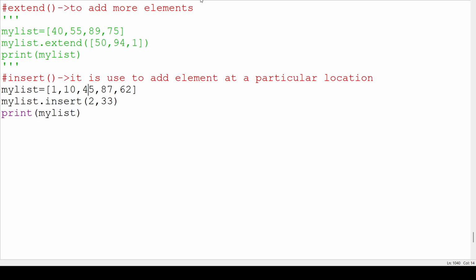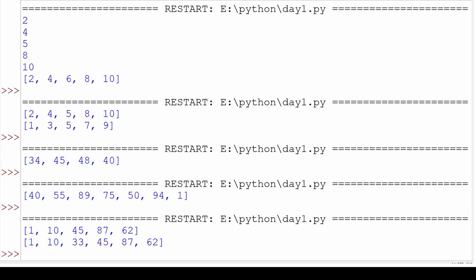Before that, I will also print the list once so that you can compare the difference. So print my list before changing, after changing. Okay, Ctrl+S and F5. Now you can see the output. Yeah, now the value at the second position is not changed, but in addition, one more value is inserted at that location, and the previous value in the second location is shifted to the third one.